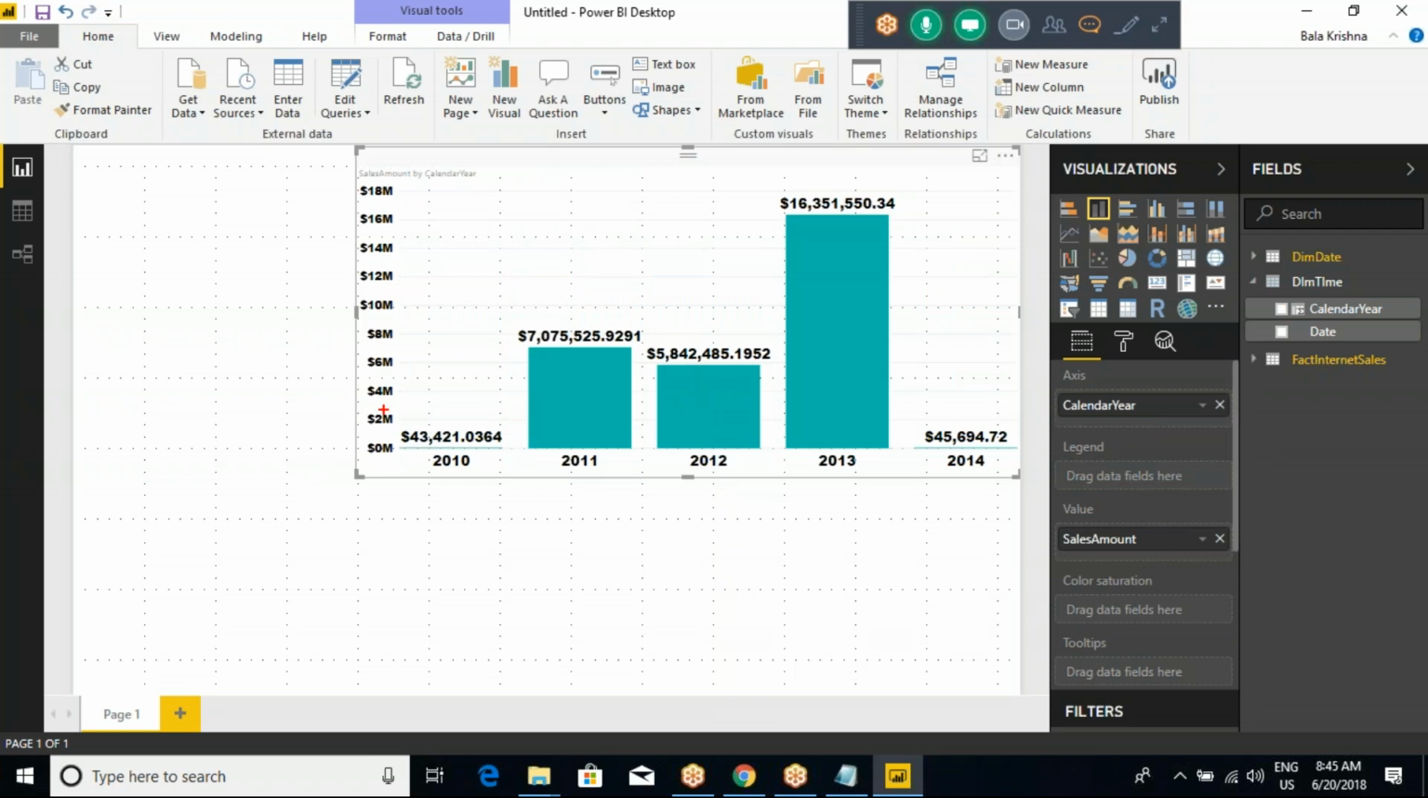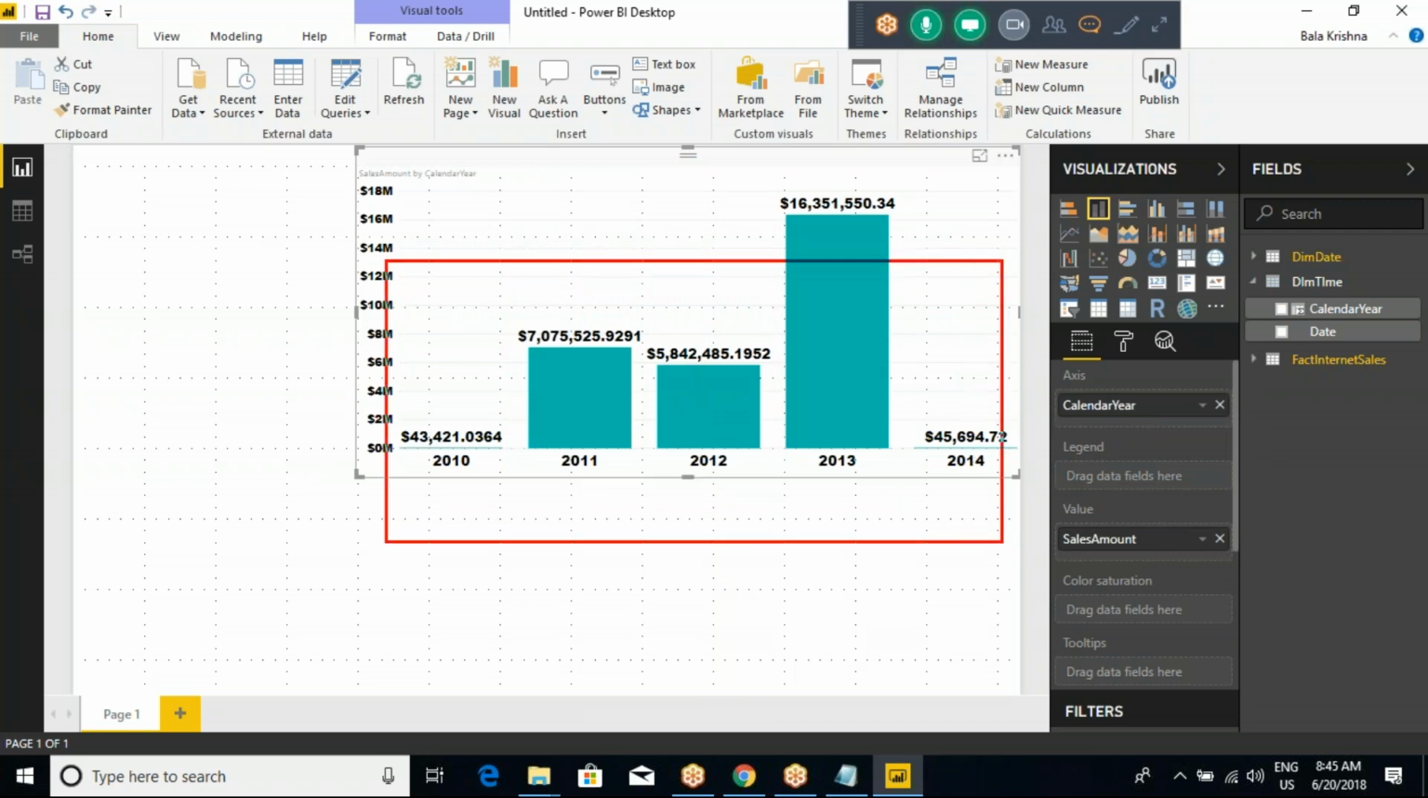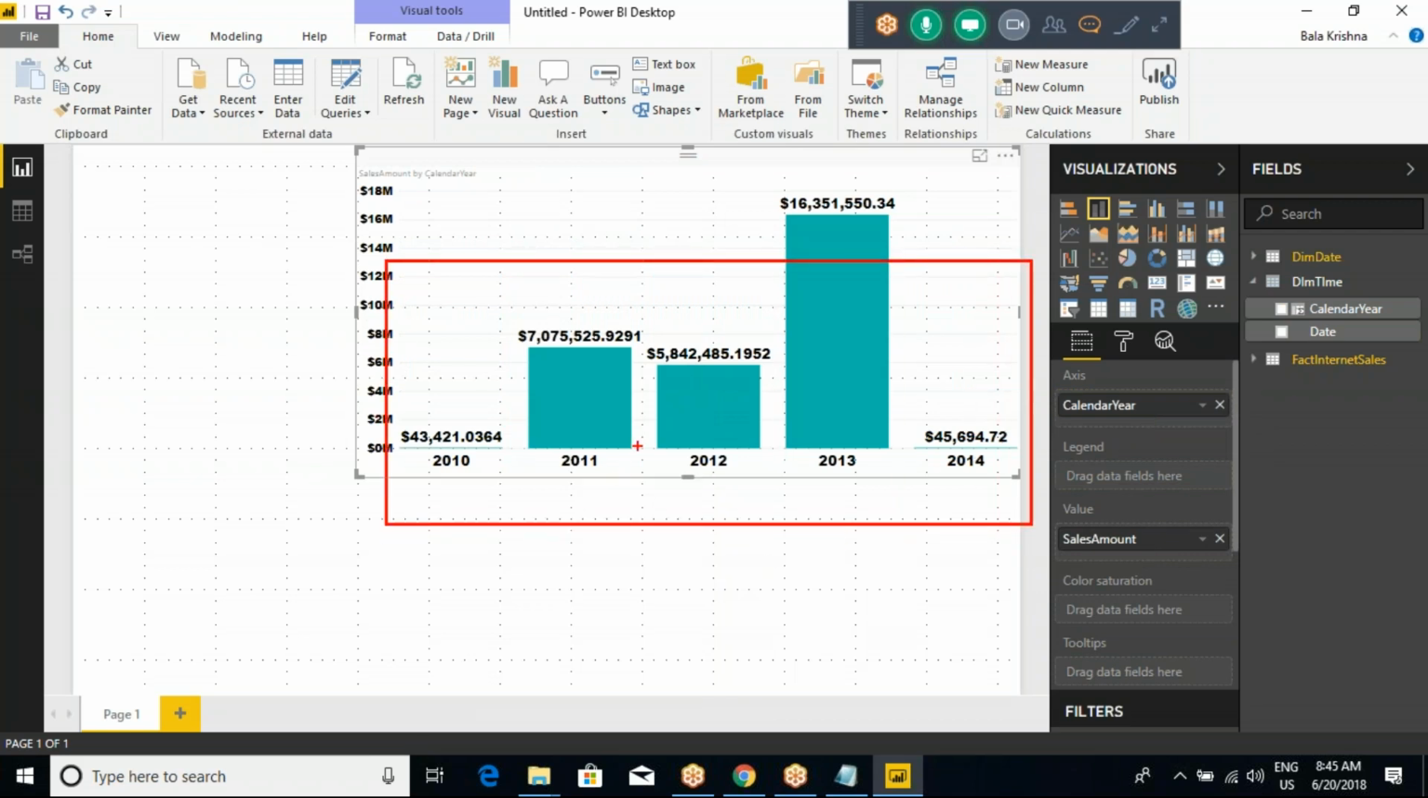Now are you able to see or not? Now why are we getting 5 years data? Is it matching with our dim time? When I go for the dim time also, I got 5 years data, because I'm taking the order date here, order date wise. Okay.